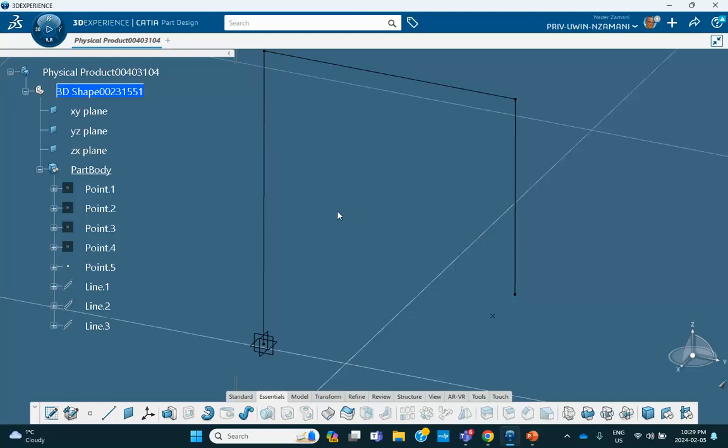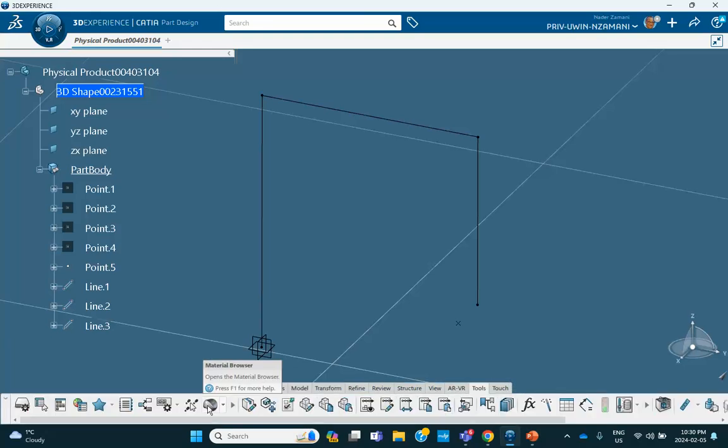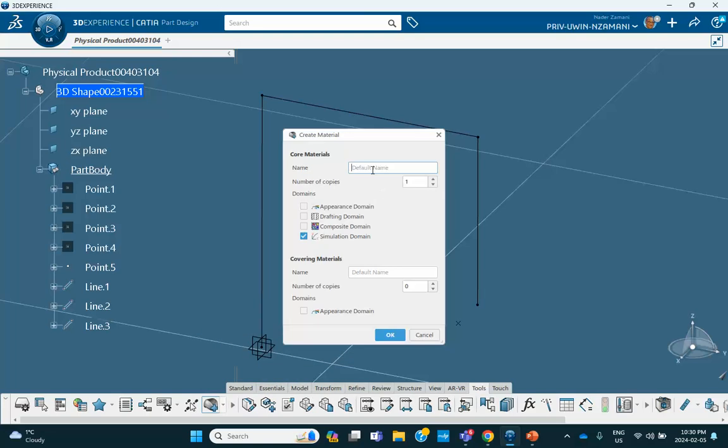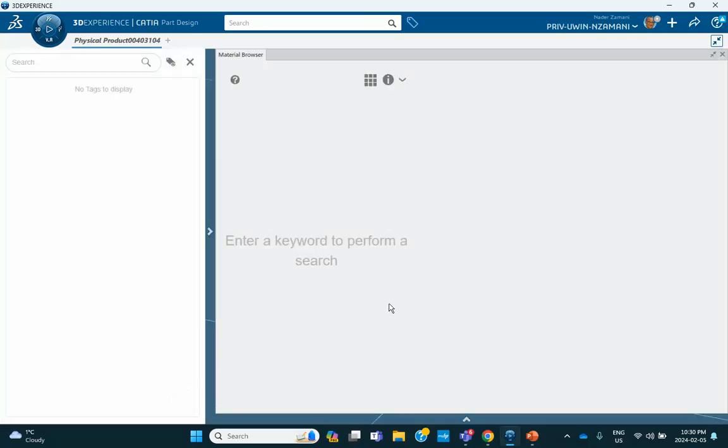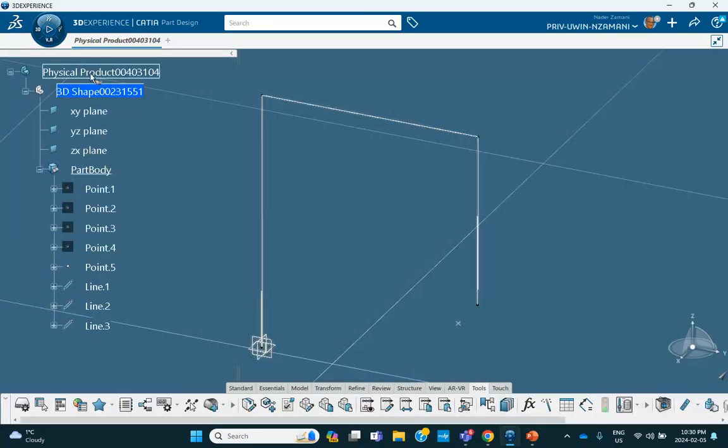All right. Now, let us create the material properties. So we're going to go to tools, and I'm going to create a material. Today is February 5, 2024. So call it modal frame, frame. All right. A template is going to be created here. Once it appears right there, I'm going to say apply, and I can close these things, apply to that part.